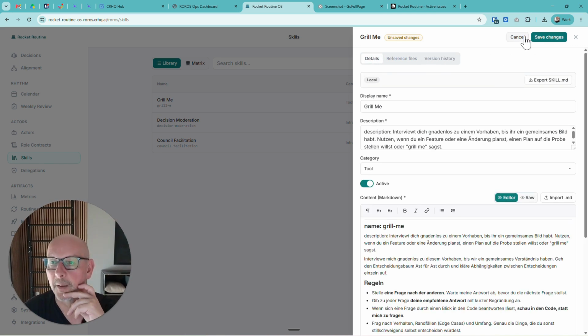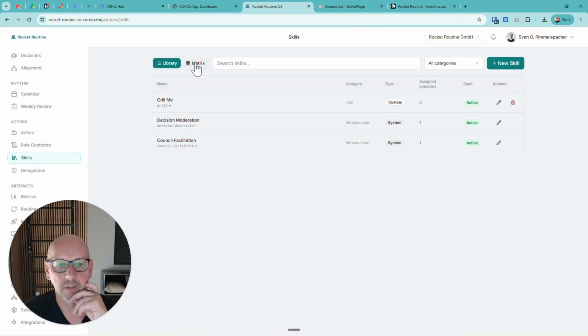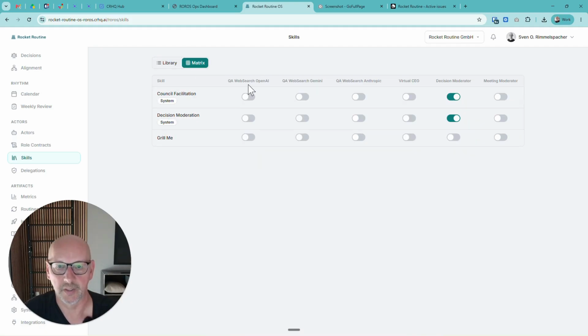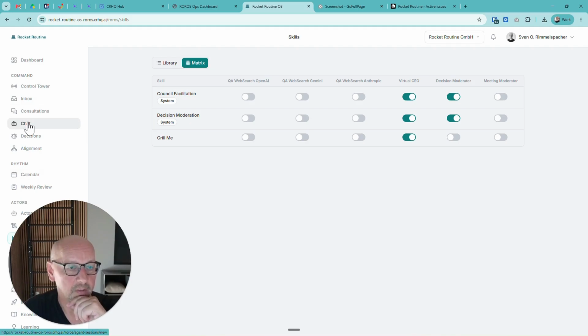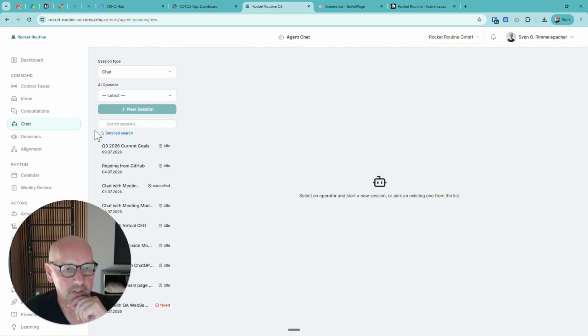And these skills, if I step out for a moment, I can assign them directly to the AI operators here. So I could say, for example, the virtual CEO is allowed to use all these skills. And I can just as easily do it in the respective actor. Those were the skills. So, and now where does all this lead? It all leads into our chat in the end.